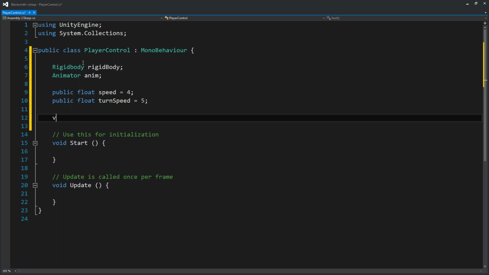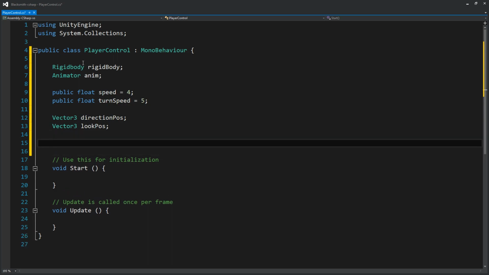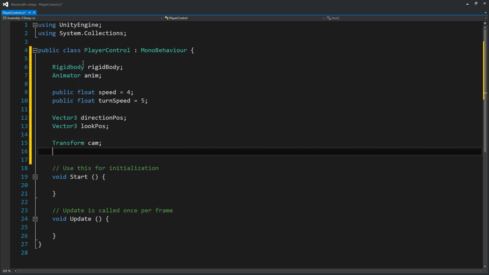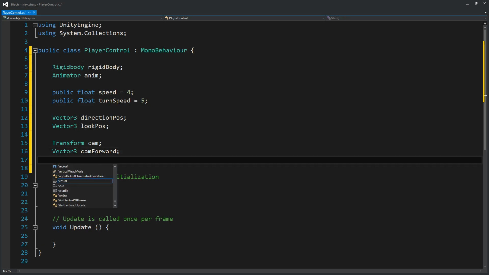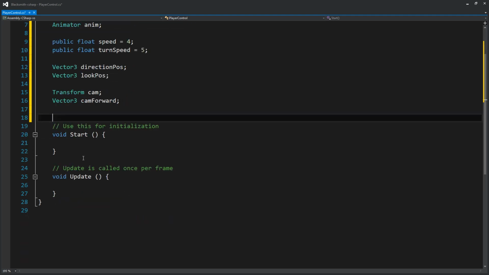Now we need a vector 3, which is the direction our transform is looking, and another vector 3, which is going to be the look position, which we are going to use for the body IK, so that we can look up and down. We need a reference to our camera, a reference to our camera forward, and let me see what else we actually need. Now let's start with this first, and we will return in a bit.